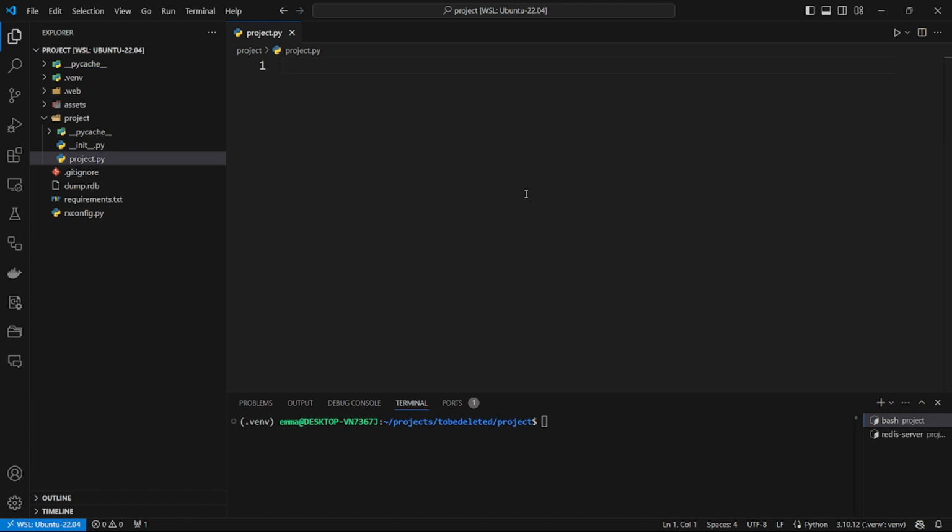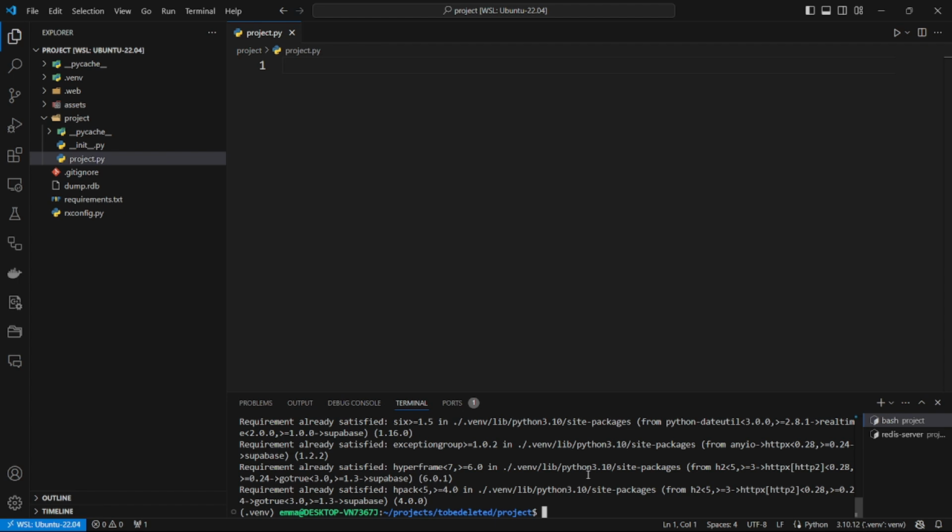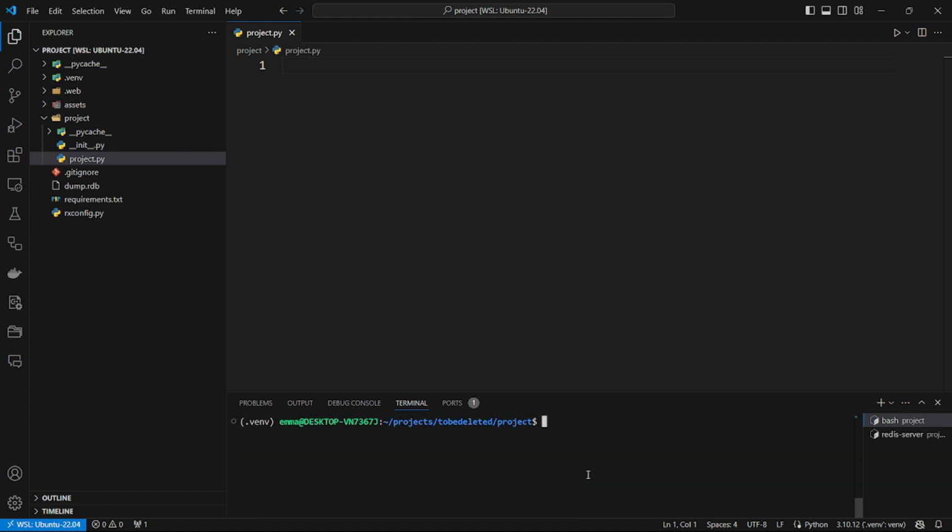Right. So for me to be able to read the data which I've created in my Supabase table, the first thing you will have to do is you need to install Supabase. So we have this Supabase Python package. So you say pip install supabase. I think I have that already.